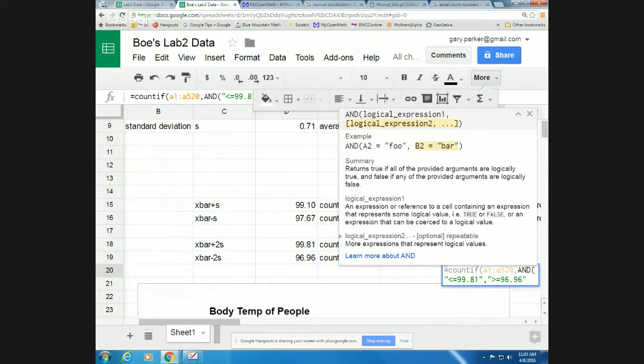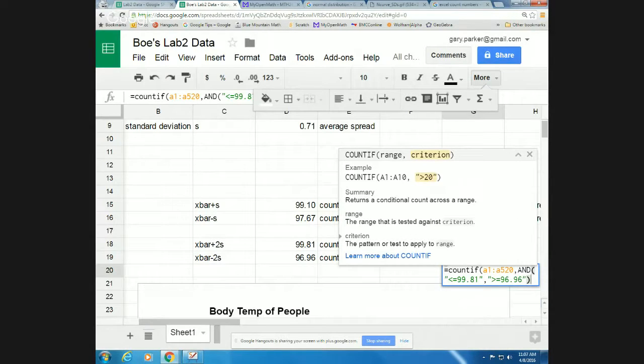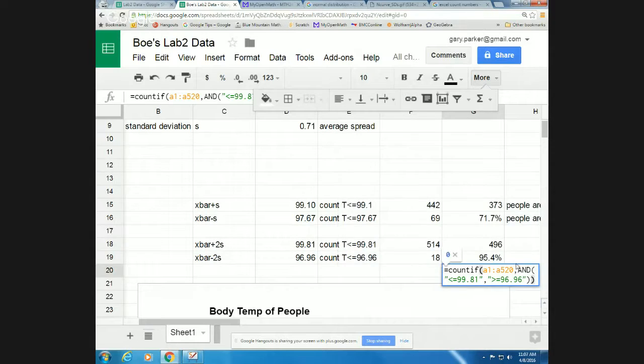I have a slight error here, but I think it's going to be good enough. Close parentheses on the AND, it's highlighting that I'm closing on the AND, and then I close parentheses for the COUNTIF. I'm going to hit enter and hope for the best. Ooh, nothing. Okay, so I didn't do the calculation right. Something's wrong with what I typed.